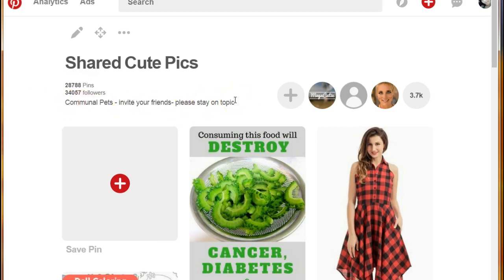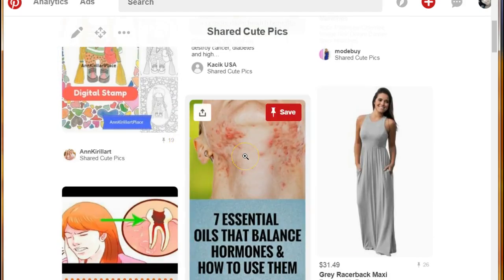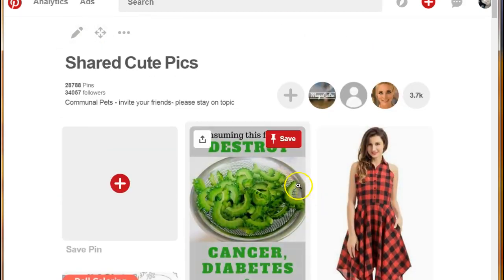Now just a quick tip, you always want to get invited to group boards that are associated with your niche, that are in your niche and fit your category. So this group board is about sharing cute pictures, but as you see, people pin health images and products, and this board is not for that.